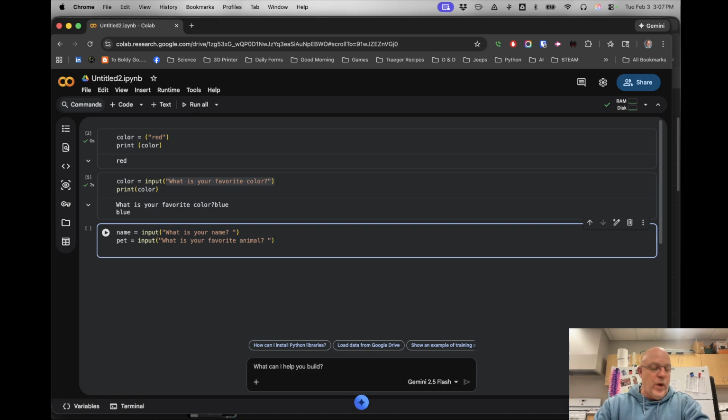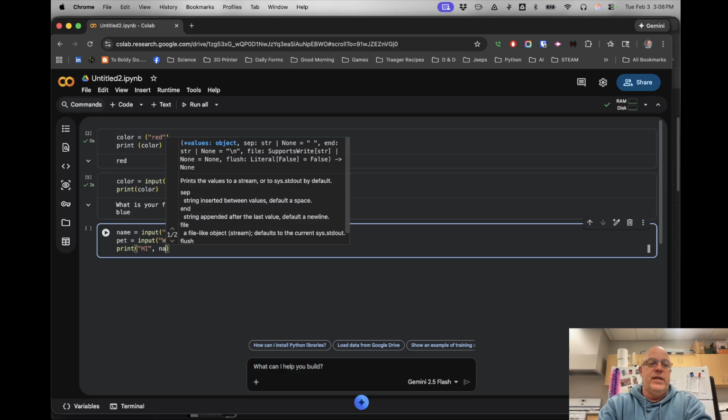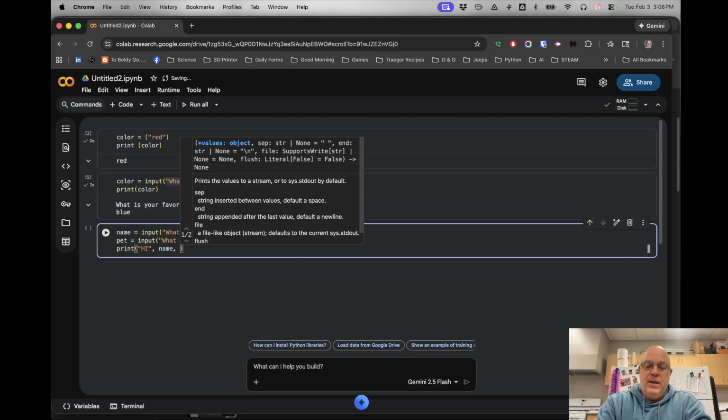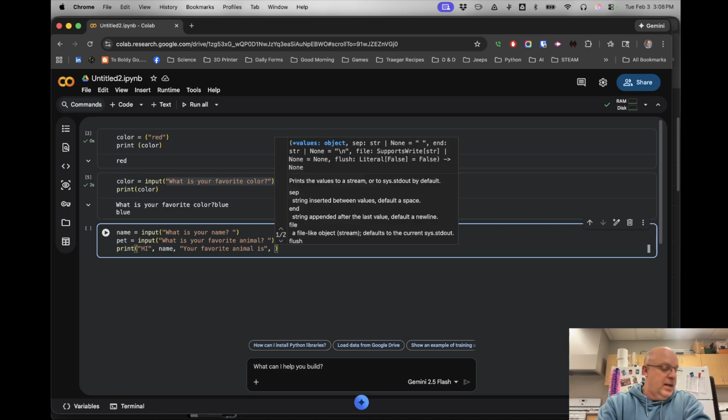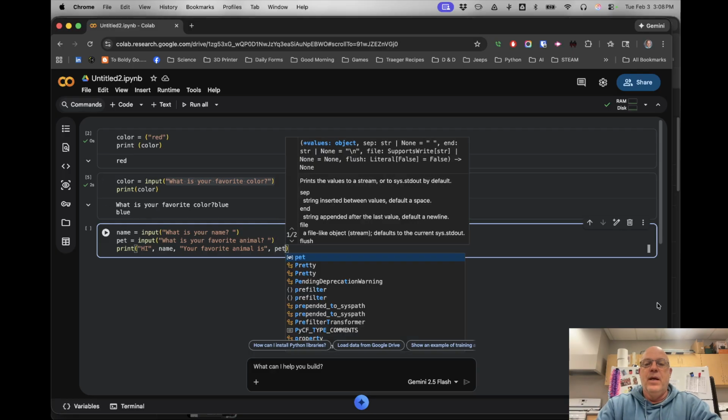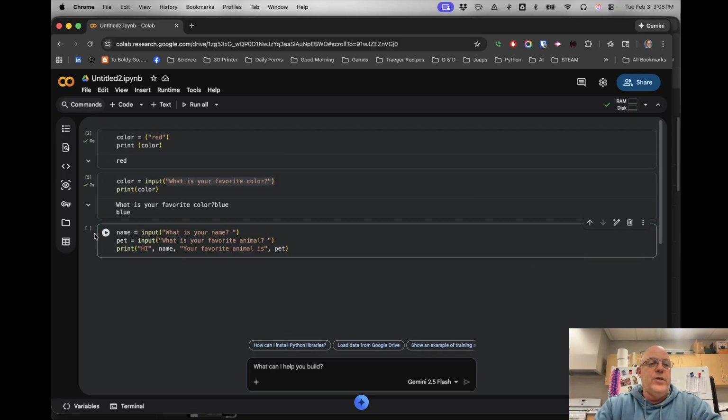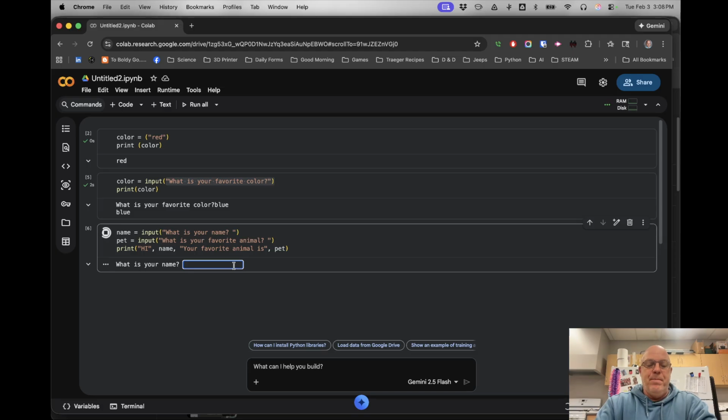And we can even do a complex answer now. Because if you remember, all we have to do is separate things with a comma. So I can go print, and I want text, "hi", and then I put a comma, and then I'm going to say name, then a comma, and then I want more text. "Your favorite animal is", and then after the quotations, I put a comma, and then I type in the word pet. Now, when I run this, it's going to ask me, what is my name?